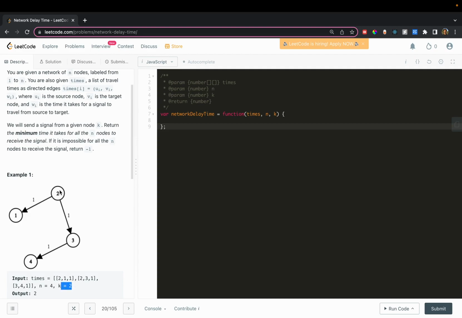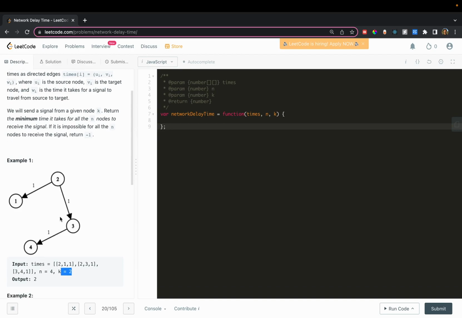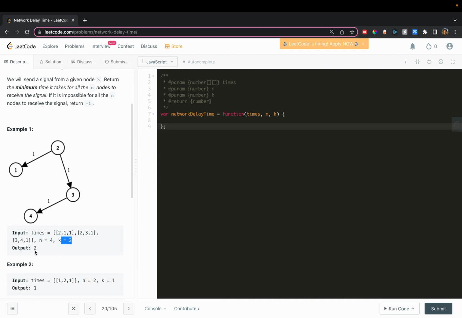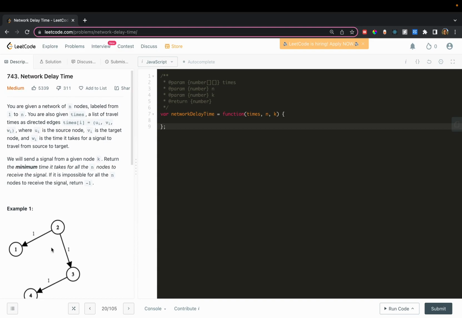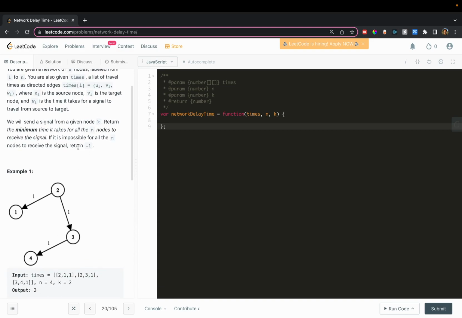And we want to figure out the minimum time to send a signal from the start node to every other node. So here we can send the signal from 2 to 1 in 1 time, but to get to 4 it takes 2 units of time, so the answer would be 2. And they don't have other examples for us, so that is okay. Also, if it's not possible to reach every node, we return -1.